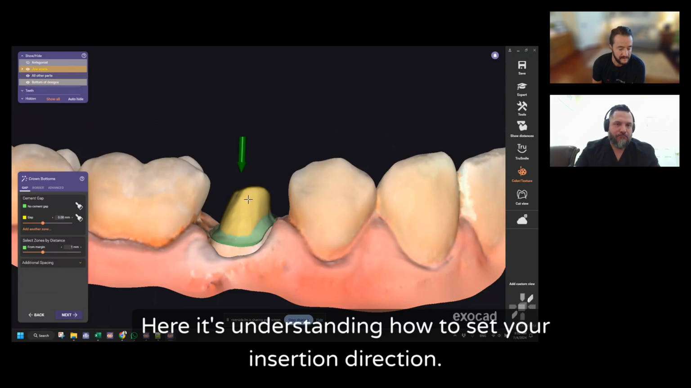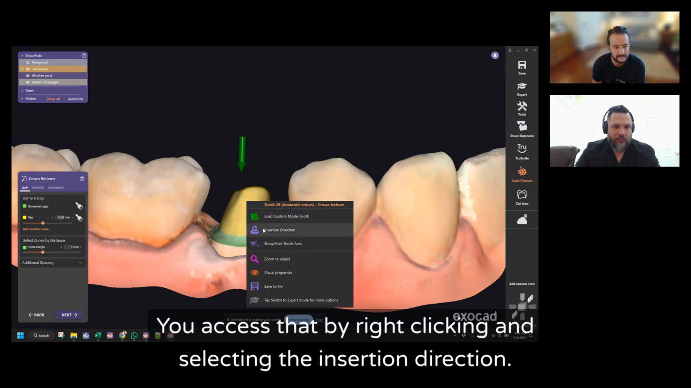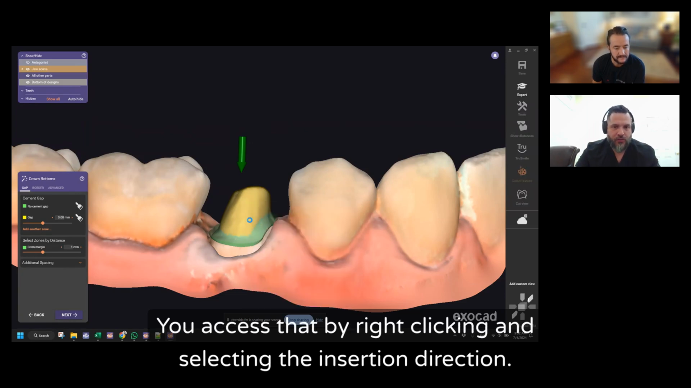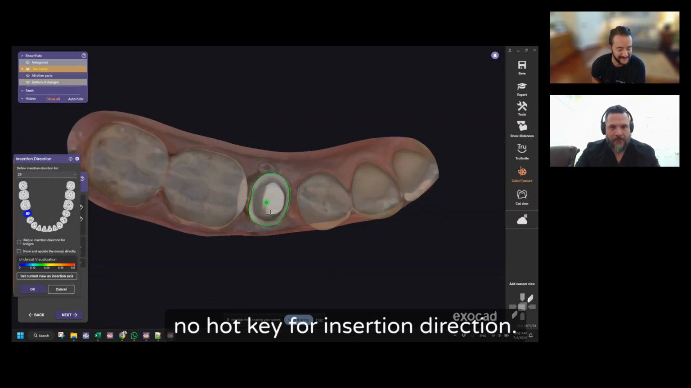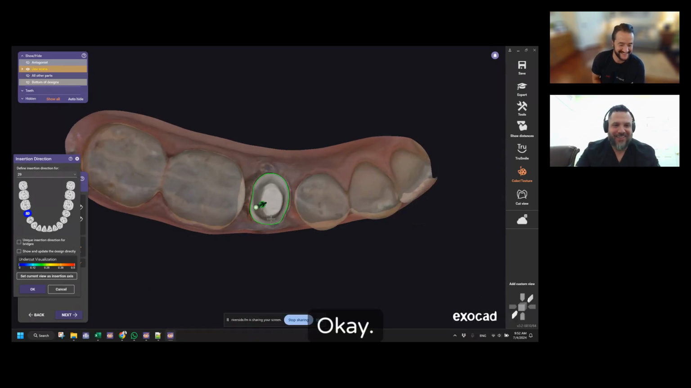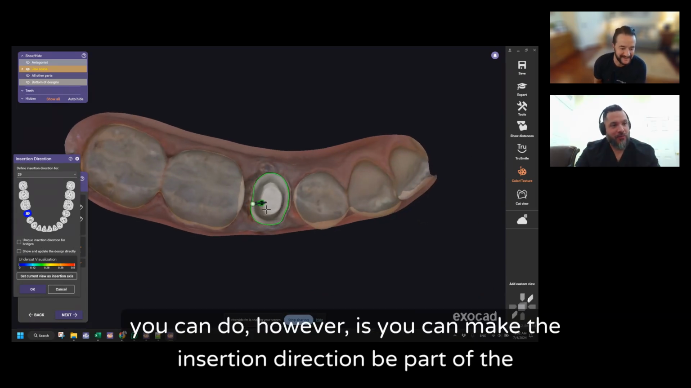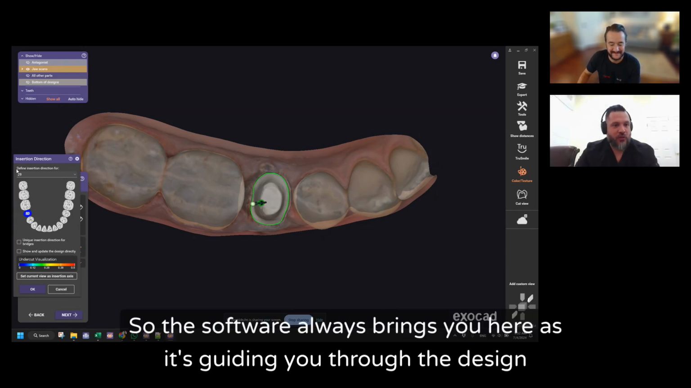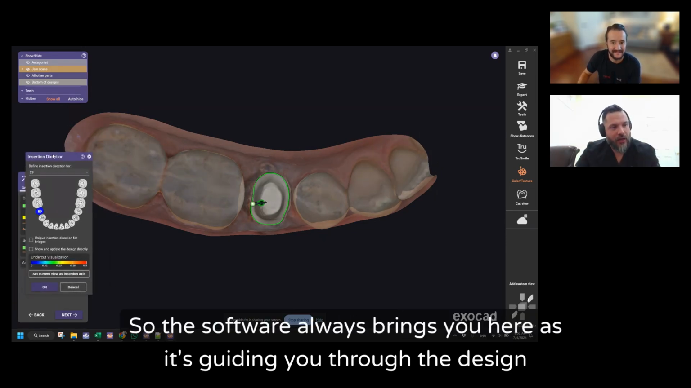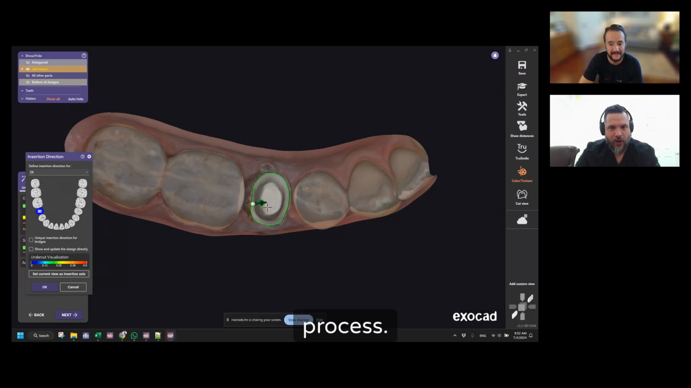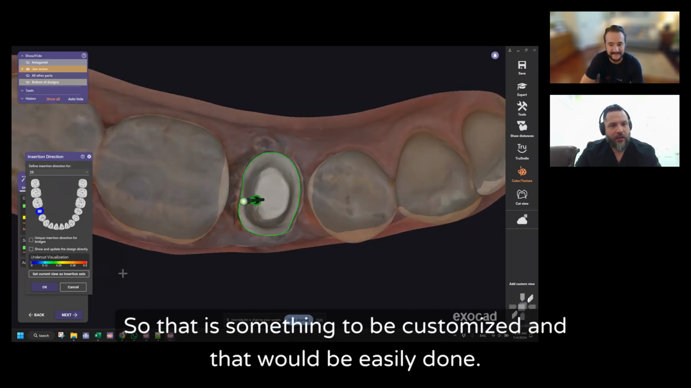Here, it's understanding how to set your insertion direction. You access that by right clicking and selecting the insertion direction. So there's no hotkey for insertion direction? There isn't. Maybe soon. What you can do, however, is make the insertion direction part of the workflow, so that the software always brings you here as it's guiding you through the design process. That is something that can be customized, and that could be easily done.